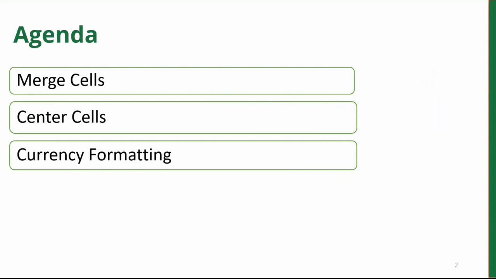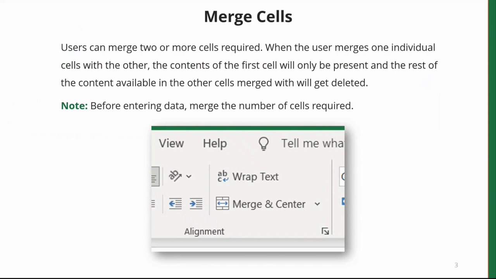So as I was saying, in today's class, we will be learning about merging cells, center cells, and currency formatting. What is merging cells? Now, before we jump on to merge cells, let's understand something. What is merge? Can any of you think about a very good example of merge? Merge is a word that you would actually find in a lot of places. For example, you merge one object with another object and make it into a single component or an object, right?